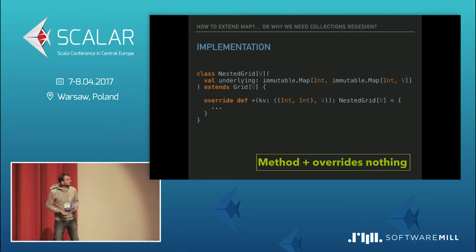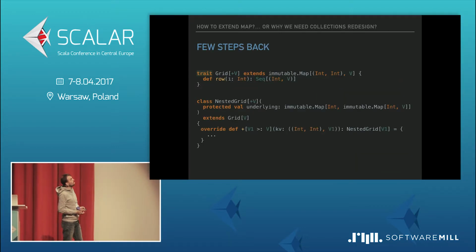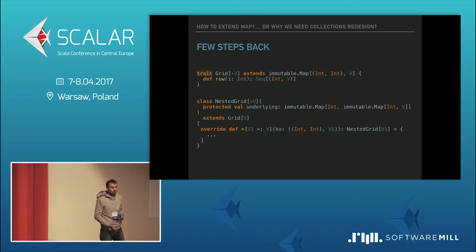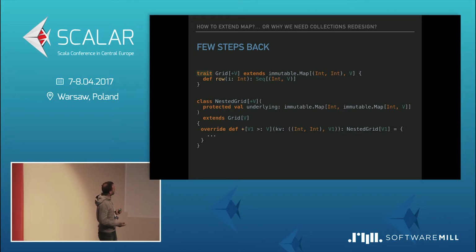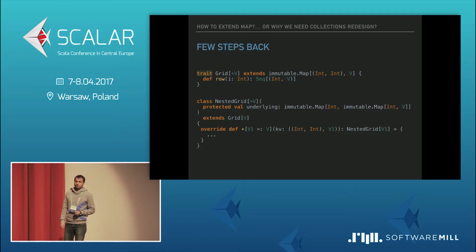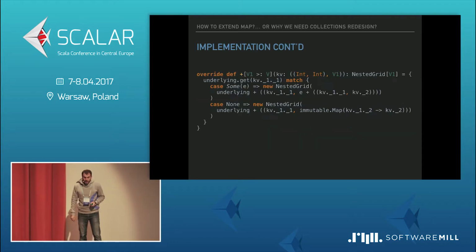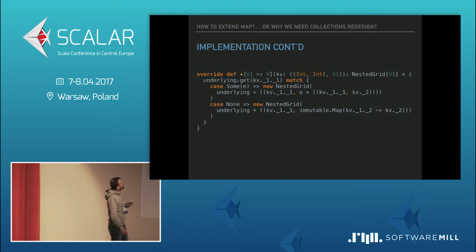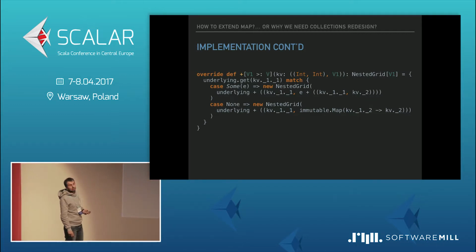Easy. Okay. Oh, so we need to make our trait covariant for V, and also we need to change a little bit the definition of plus to accept anything that is a superclass of V. And then we have the implementation, which is actually a bit easier than the types itself.